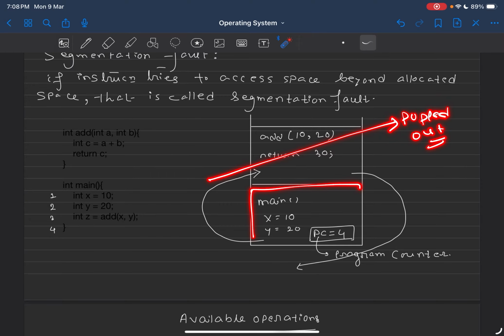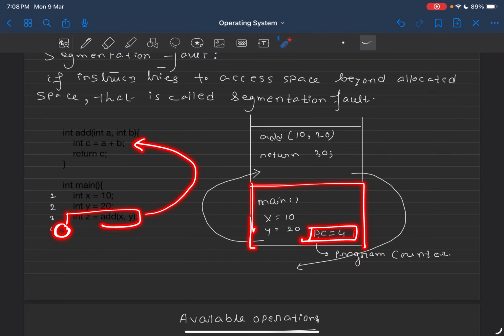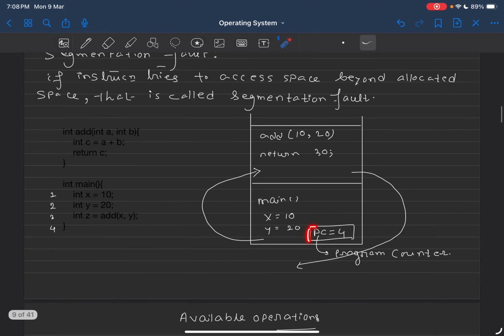Now again, the main method comes into the game. There is something called PC, that is the program counter. I'll be explaining more about the program counter, but as of now, just consider that the program counter says what the next instruction is that your CPU has to execute. The moment the add function was called from your main method, what was the next line supposed to execute? Line number 4. That is why PC was storing 4. When this main method is under execution by the CPU again, your CPU says, oh, the PC value is 4.